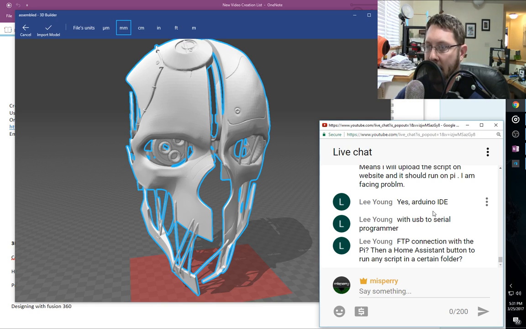Or you could do like Lee was saying, you could create a button in Home Assistant that will execute any script in a folder. So that way you could be remote, upload your stuff, and then use a web browser, go to your Home Assistant, and then poke that button, and it'll just launch whatever it is that you've uploaded.